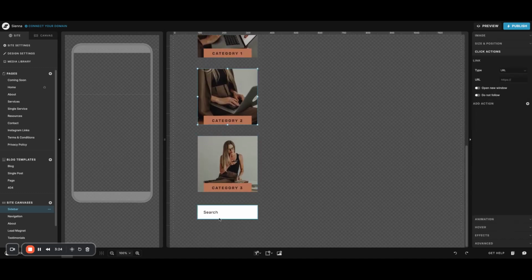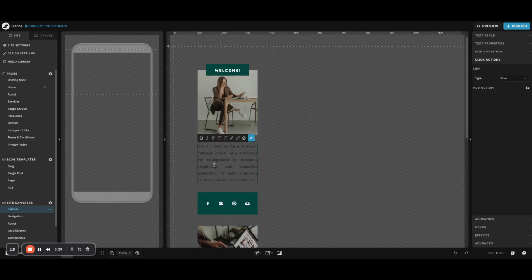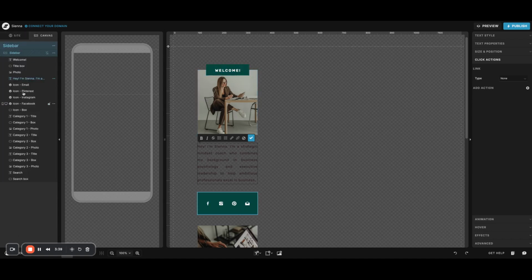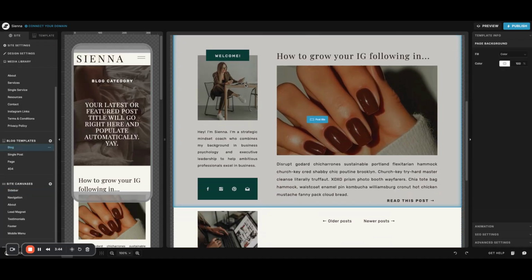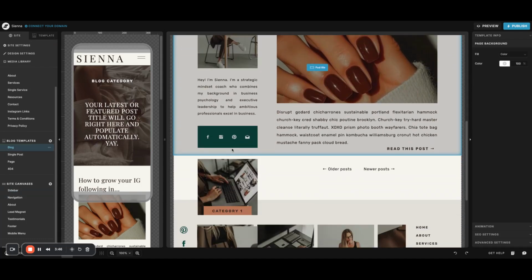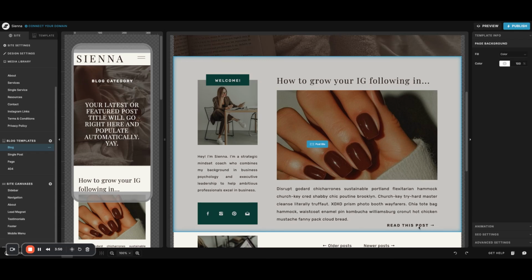It's got your search bar in here, but again, you're going to come into the site canvas, update this copy, link your social media profiles, change out your image. If you want to change out the welcome, you can, and then you come back to your blog page and that's updated there. So really the point of all of this is to say, do not worry about this. This is going to auto-populate with everything from WordPress.